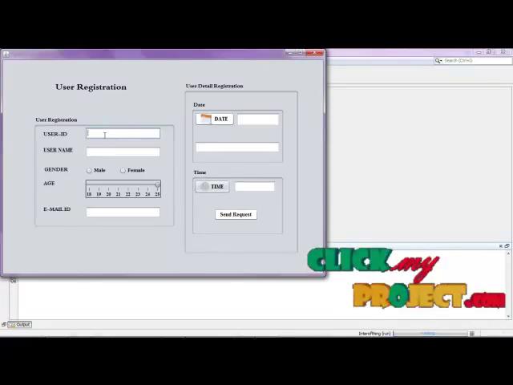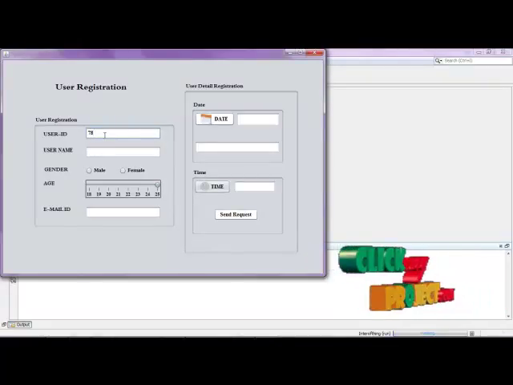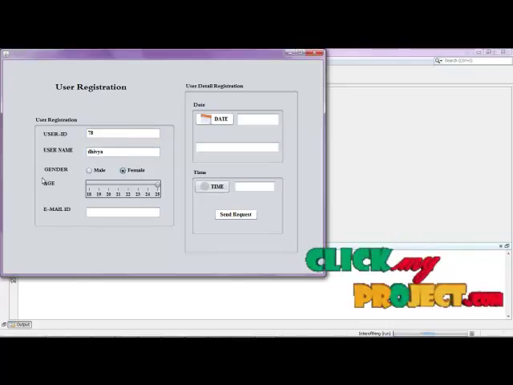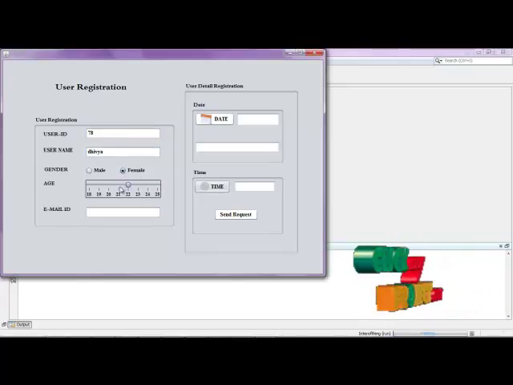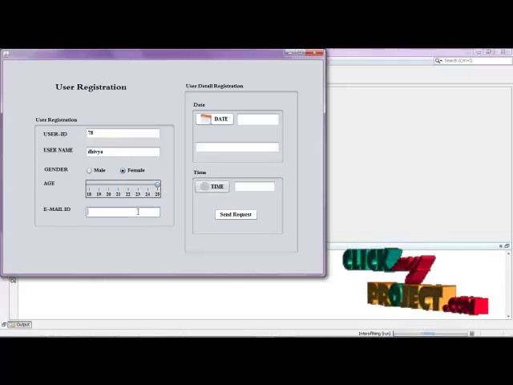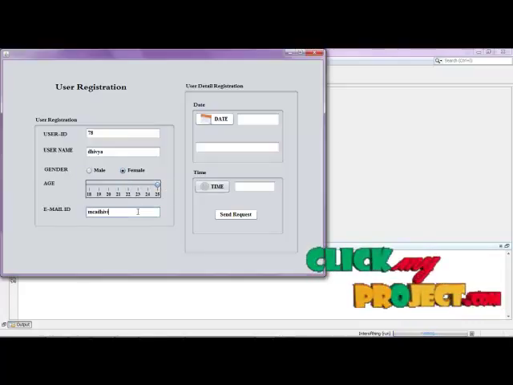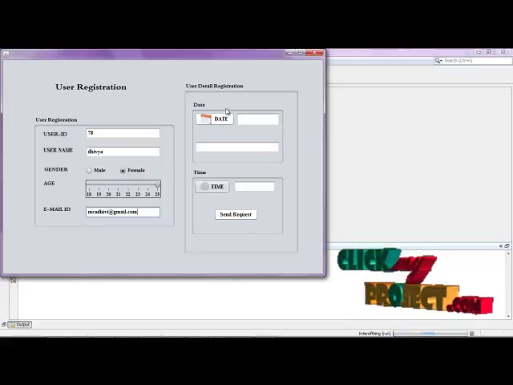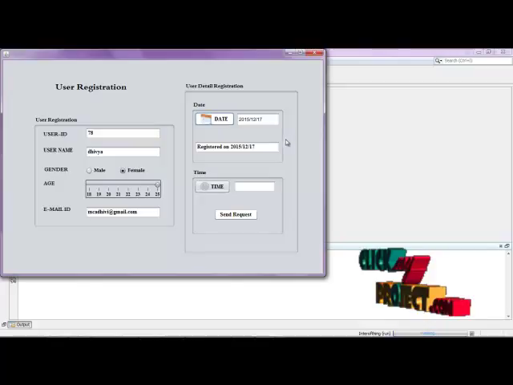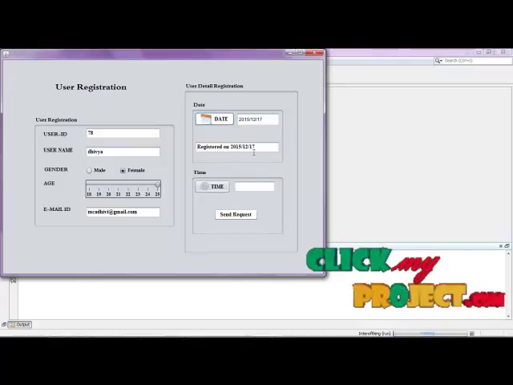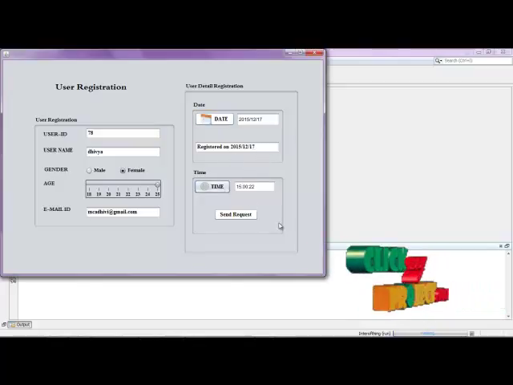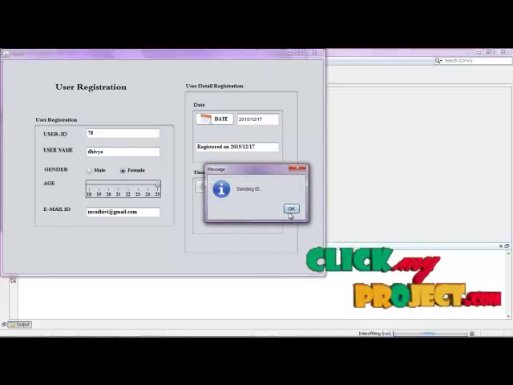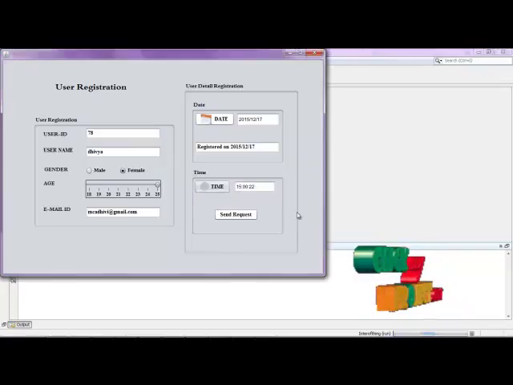Here you must enter your ID. Then enter your name. Then enter your gender. Then here you enter your age. Then enter your mail ID. Then here you just click on the date button. Date will be displayed here. Register on that date will be displayed here. Then your time will be displayed here. Send request to that particular user's service provider. The ID is sent to the smart card generator.